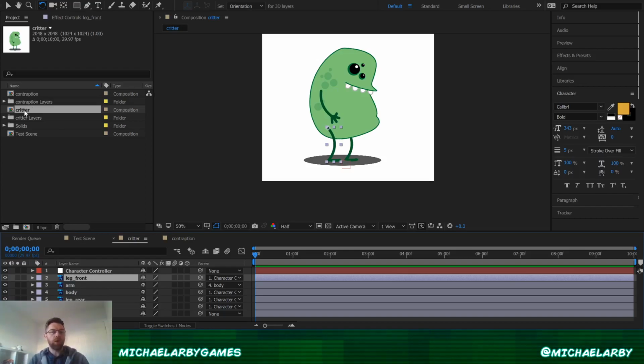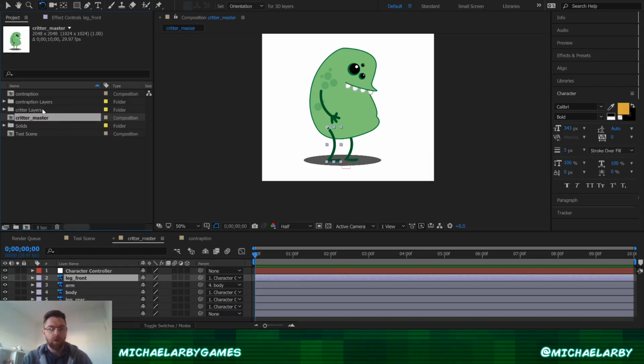What I'm going to do is take this critter and rename it as critter_master. What I'll probably end up doing, if I'm making multiple scenes of an animation, I might have this guy walking in one scene, I might have him picking up an object in another scene, and I might have him jumping or rolling downhill, whatever, in another scene.